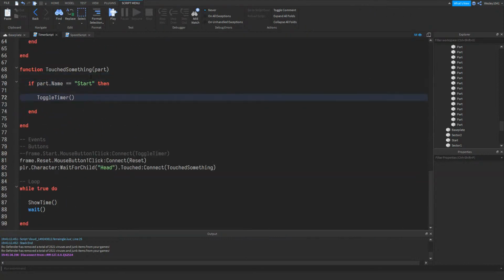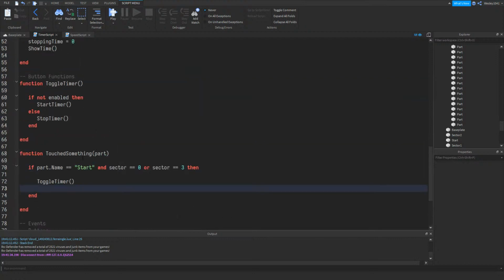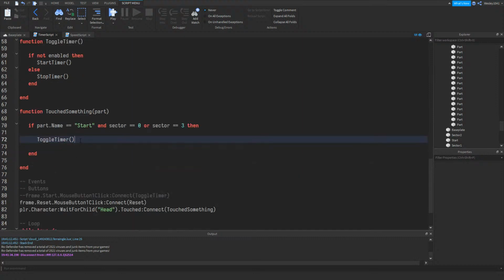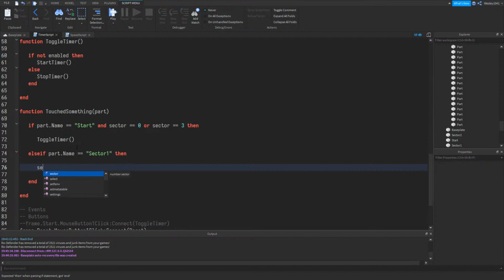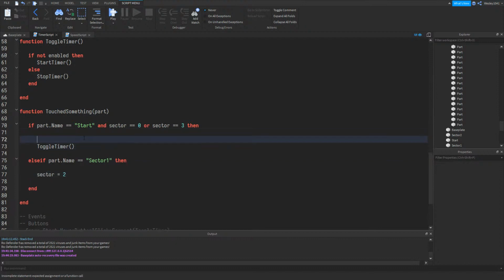So when we go through our start part, let's make it so that either our sector is 0, meaning we haven't started a lap yet at all, or we were in the final sector. Only then we will count the lap. Actually, let's keep the toggle timer for now. We're going to have to change this later down the road. Then we are also going to check if we are not going through the start part. We want to check if we happen to go through the sector 1 part. And what happens then is sector equals 2. We also want to put sector equals 1 here. So we are in a different sector.